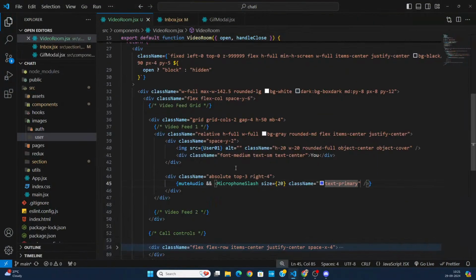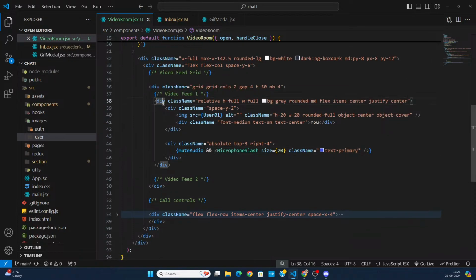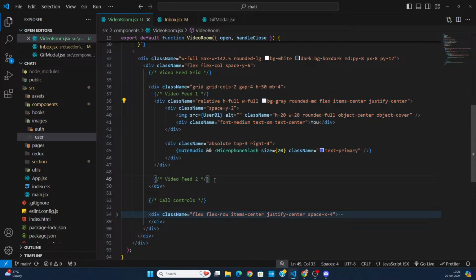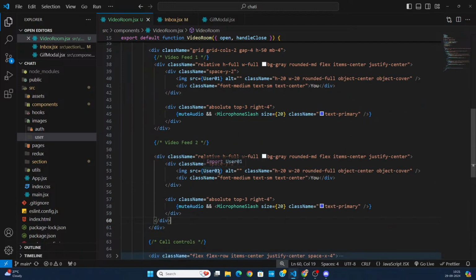Okay. Then as a next step, I'm just going to copy this video feed number 1 and let's place it in the video feed number 2. Here I'm just going to update the user image, which is actually going to come from the API later on. Instead of displaying you, we are going to display the user's name, but that is also going to be coming from the API later on.